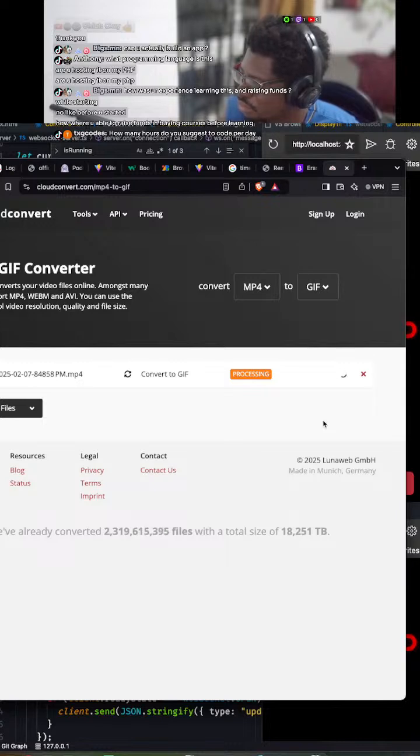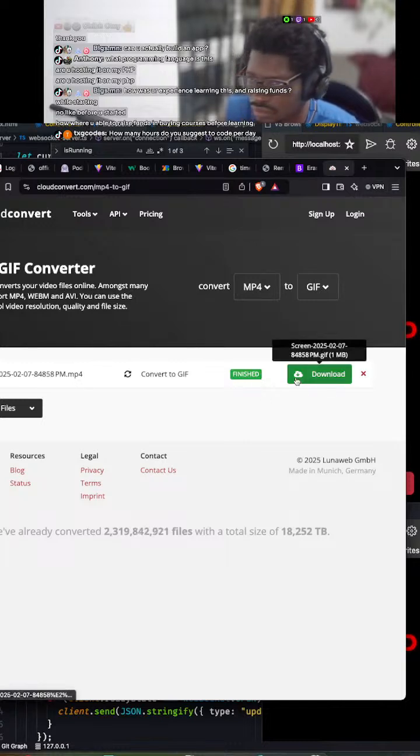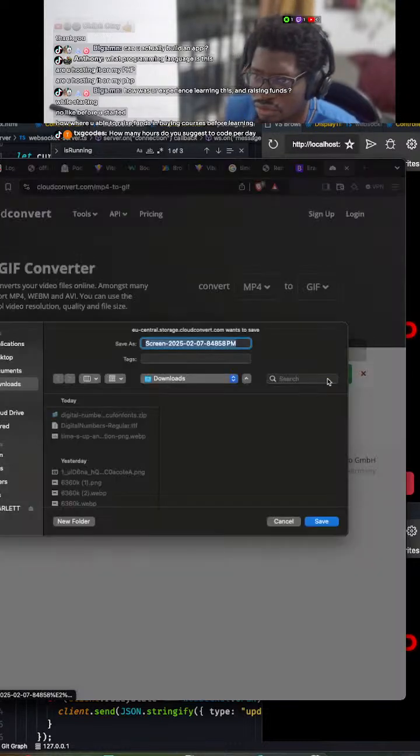How many hours do you suggest to code per day? I think 2 hours is good. You can do 2 hours. But if you can do more, please do. If you can do more, it will be advisable for you to do more hours.